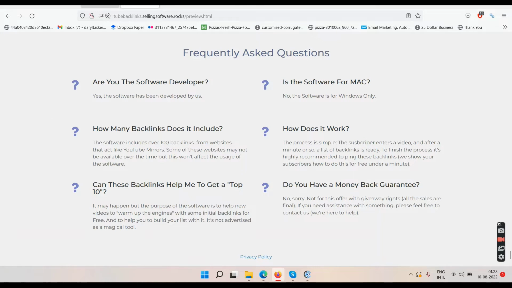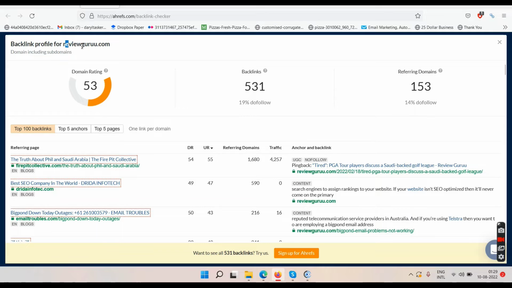Okay, maybe I can show you one of my websites here. This website has a domain rating of 53. Any website with a domain rating of 30 above, 40 above, 50 above is a high authority website. If you want to get a backlink from my website, you have to contact me and I will tell you how you can get a backlink from me.